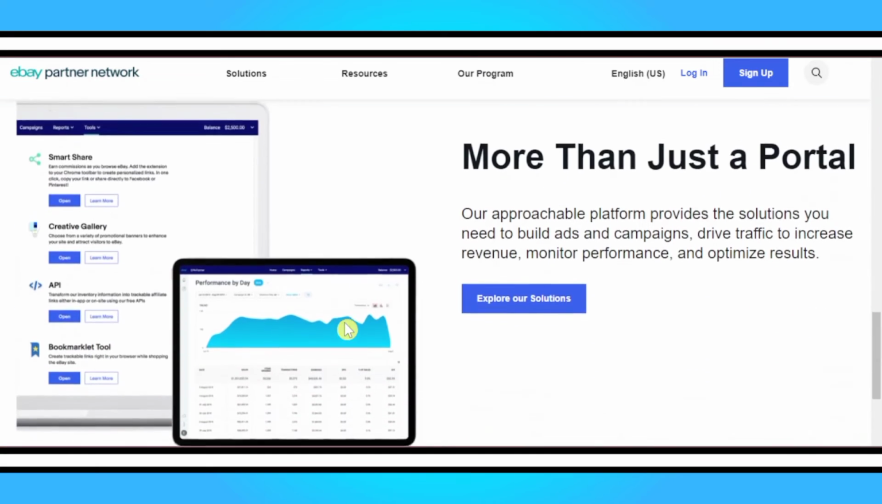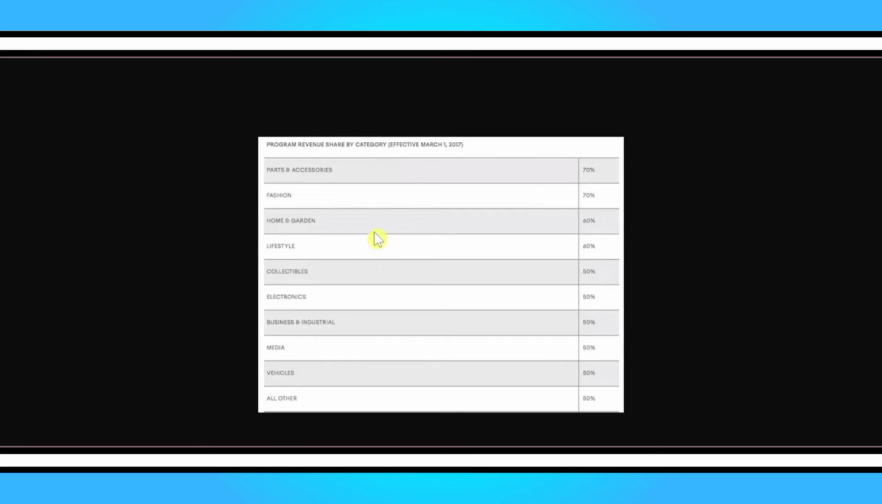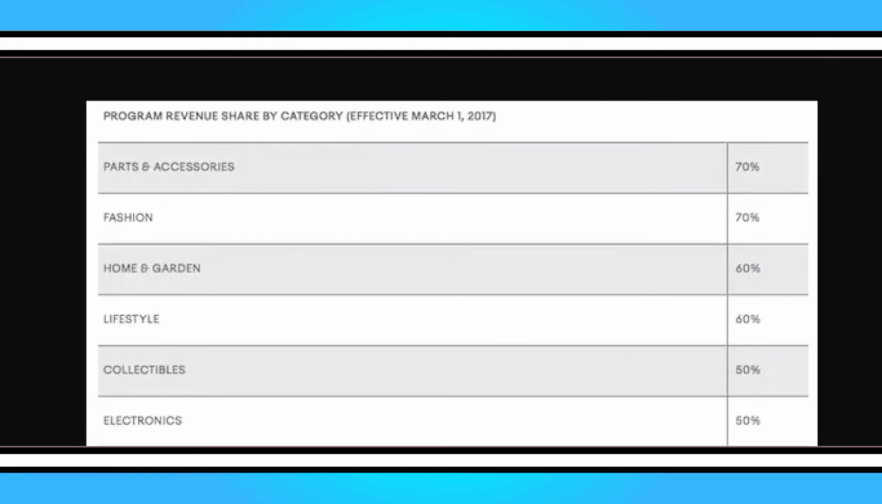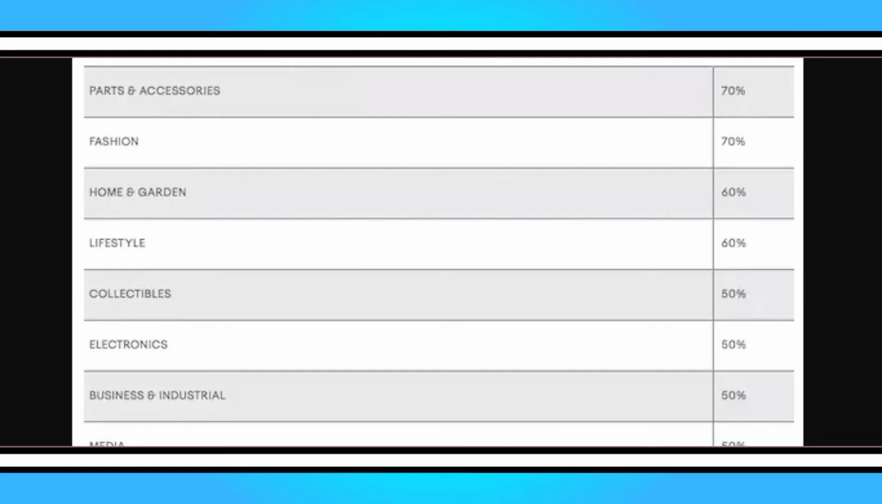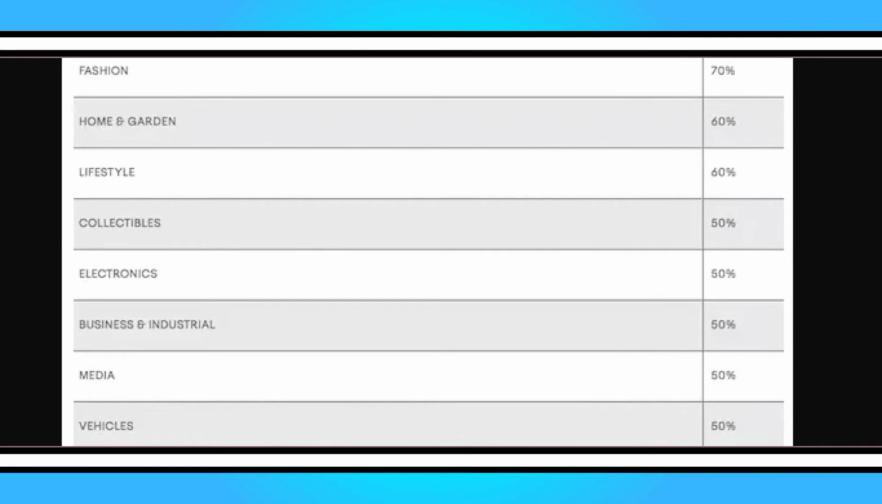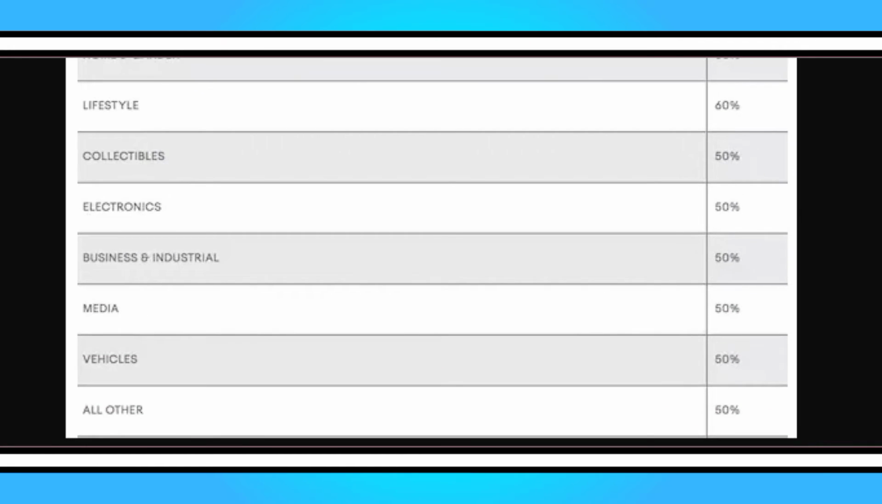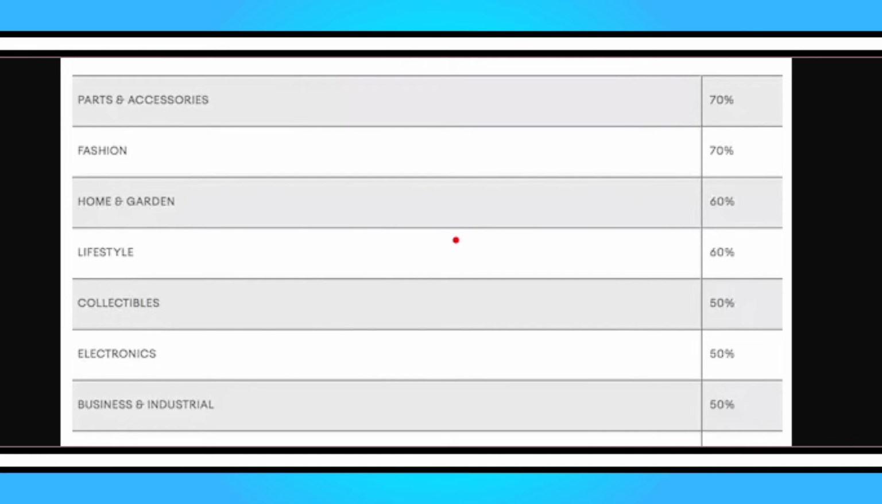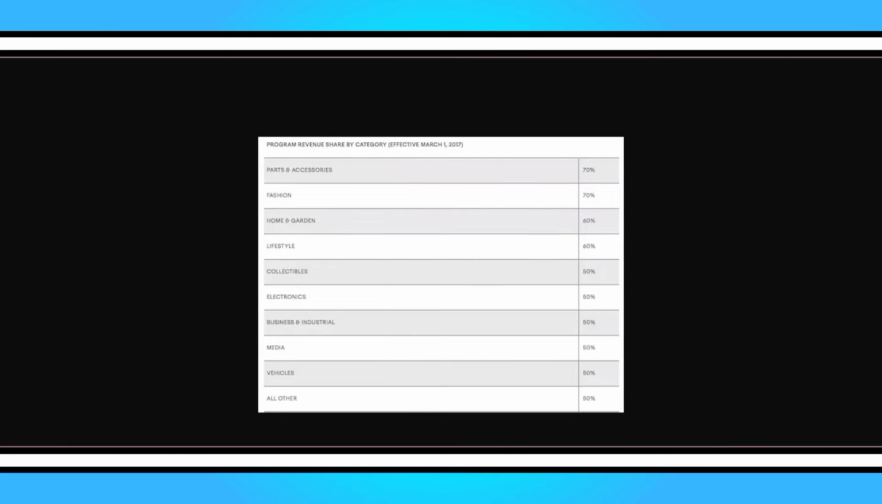Now, how much money are you going to be making? Really simple. You can see that for parts and accessories you're going to be getting 70%, for fashion 70%, for lifestyle 60%, and for business, media, vehicles, and more you can actually sell. So if you want to sell things like fashion, you can actually sell for like 70%.